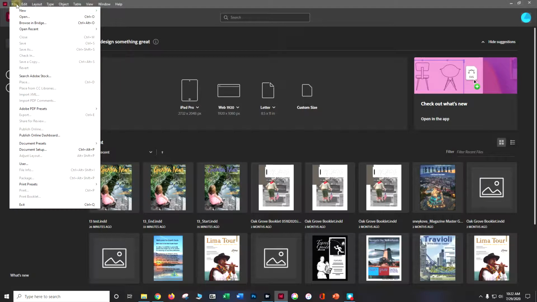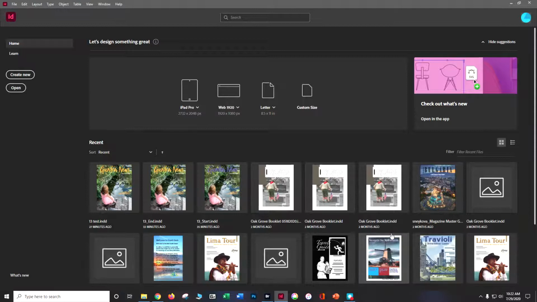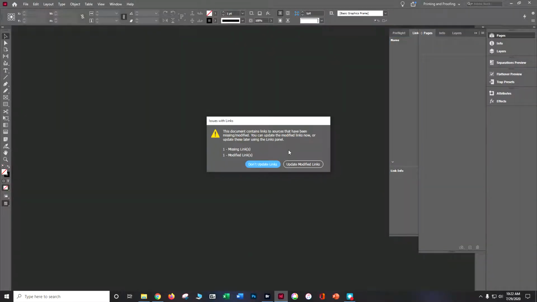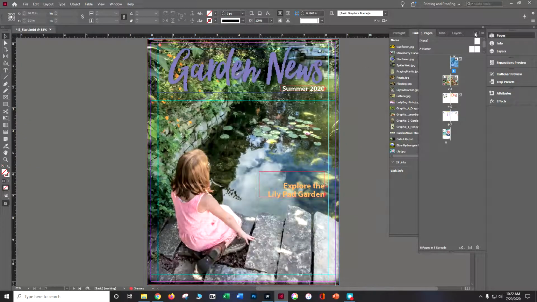Let's go File and Open. And let's go ahead and go to Lesson 13 and grab that Start file. I'm going to say Open. Now when you do this, you're going to probably get some type of message saying, do you want us to update the links or not? Normally you want to say yes. For this assignment, we're going to say no, so I can show you how to go through and fix it if something is wrong. So I'm going to say don't update the links. All right, so I'm not updating the links.